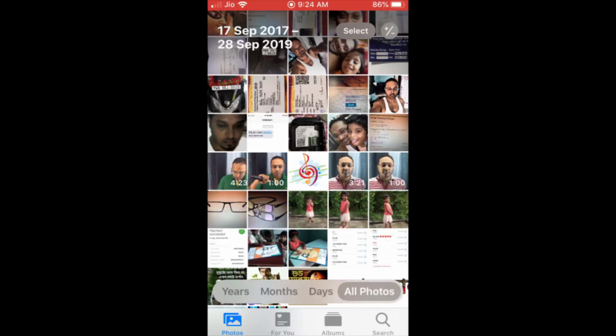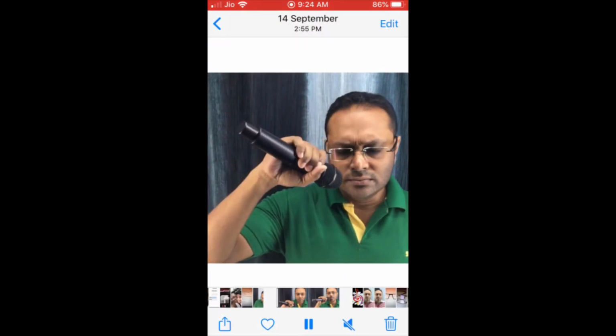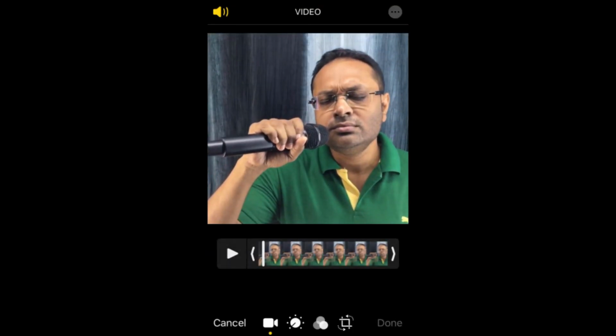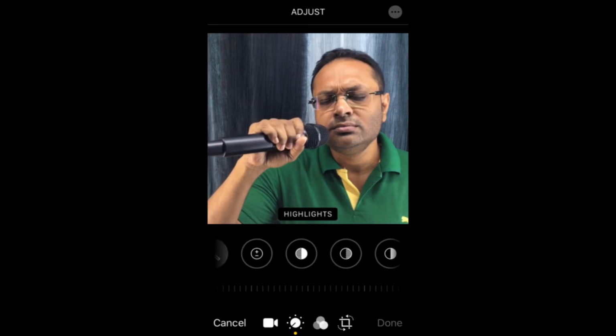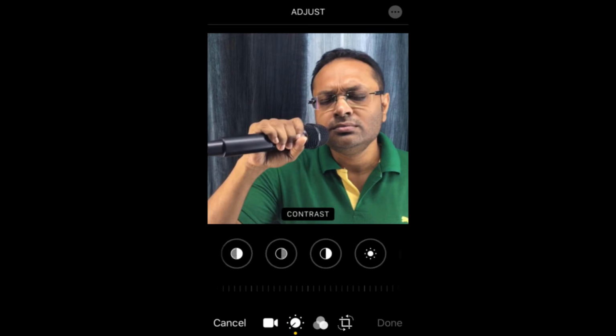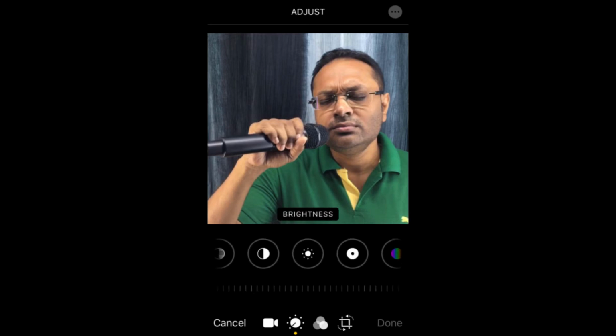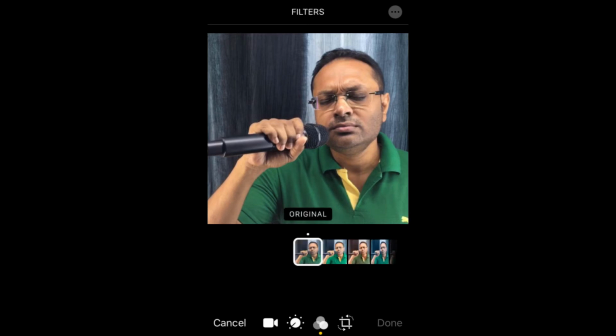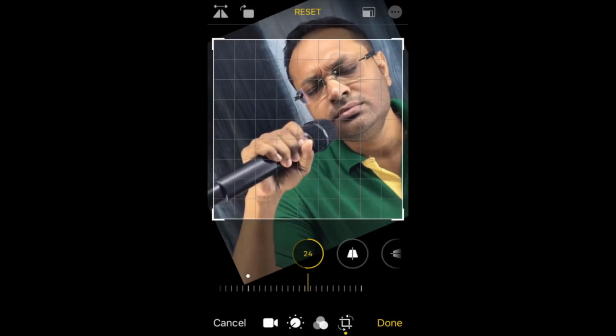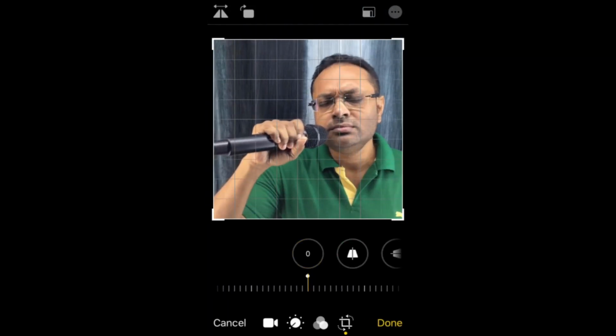Let me select a video. I can edit my video from here as well. All the options are given here, just like auto, exposure, highlight, just like the photo editing option. You will find a range of editing tools to edit your video as well. You can even crop your video as per your requirement.